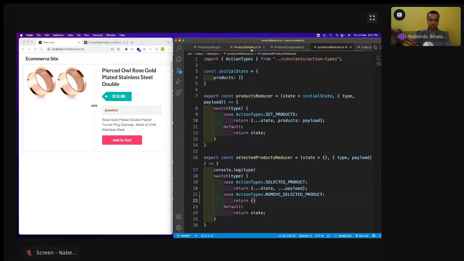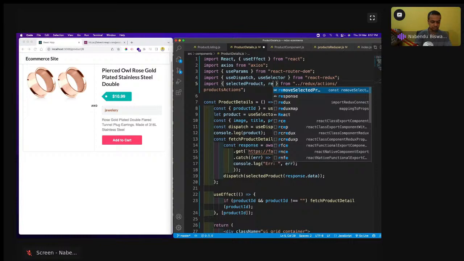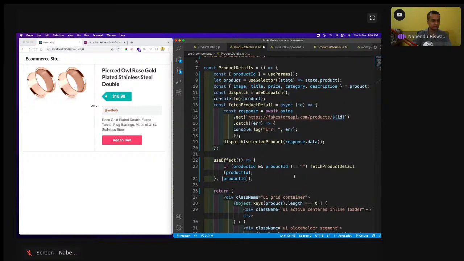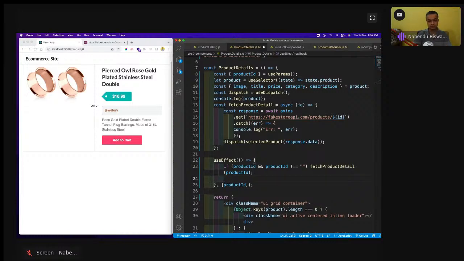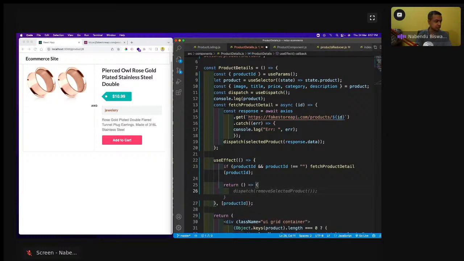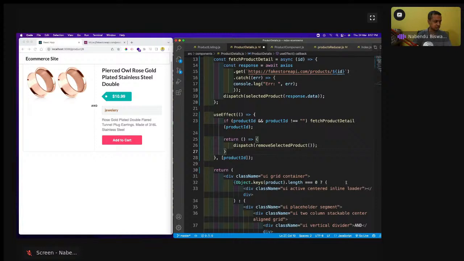Now in our product detail file, we'll go here, and after this I'm going to have the remove selected product, which we have already done. I'm going to have a component will unmount kind of code, which will run when the component unmounts. So I will do this return, and this is a component unmount code. See, this is a real case scenario of a component unmount code, which is a must. Dispatch remove selected product, and this is done. Save it.